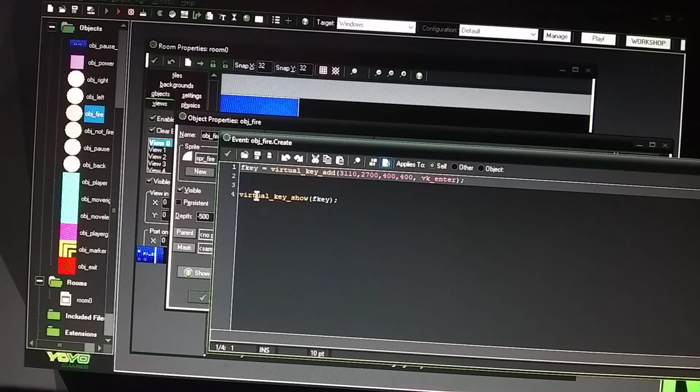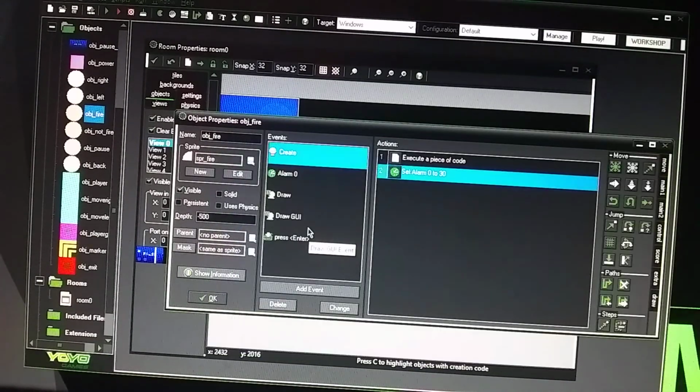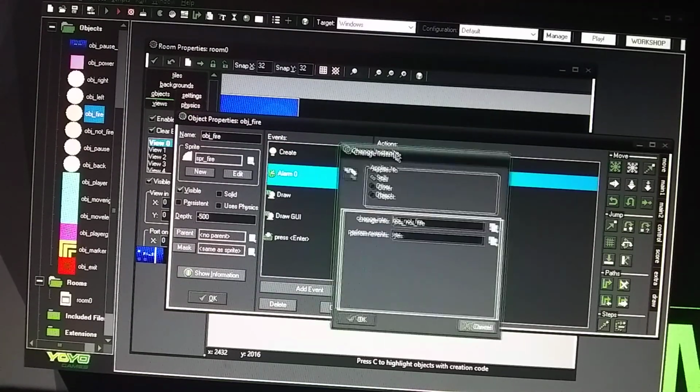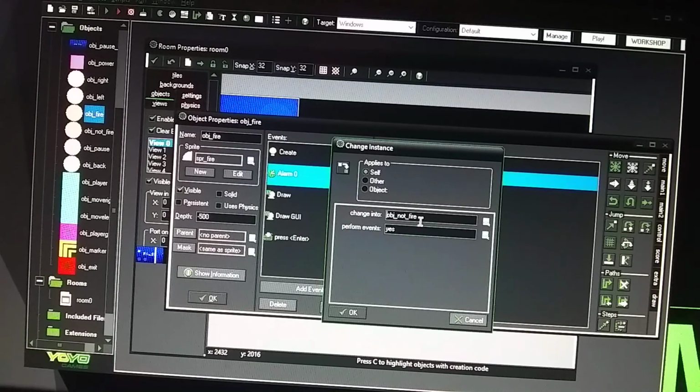So it's going to make that button pop up for 30 milliseconds, and then it's going to switch back to the deactivate fire button. You're not going to be able to use it anymore. Of course, you don't have to set it up with the timer, but I just decided to do that so I can show you how it's not going to be active anymore after so many seconds. So after 30 milliseconds, it's going to deactivate the fire button and go back to object not fire, and then it deletes the virtual key.